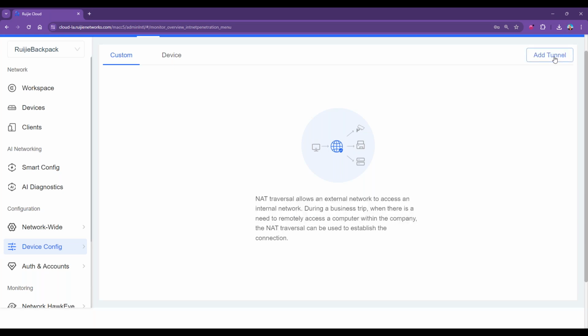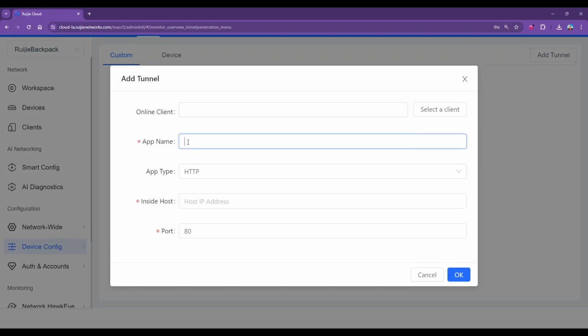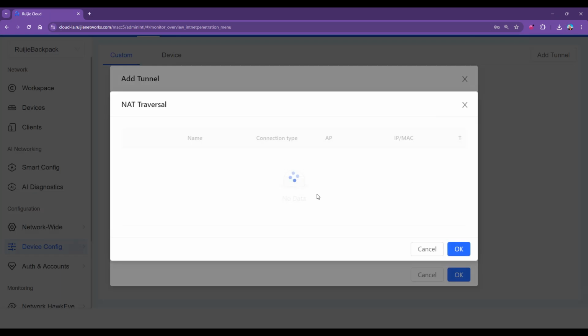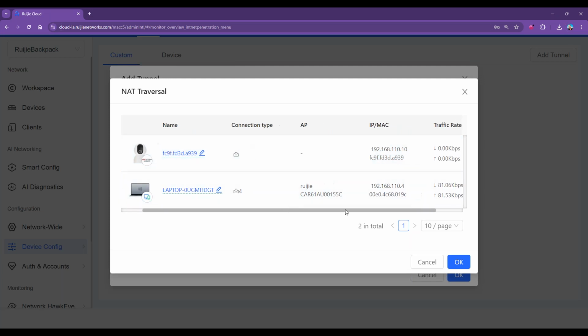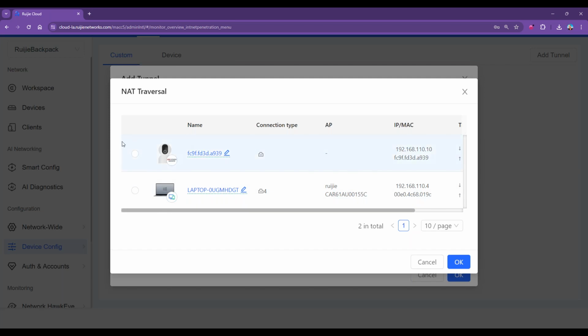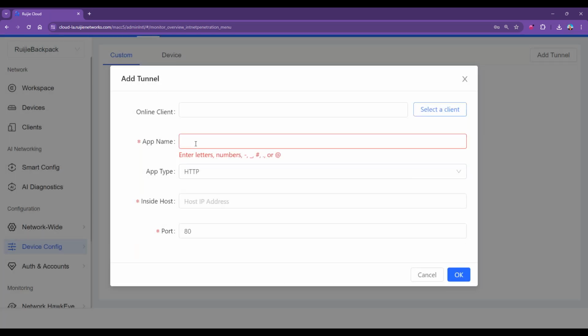So I'm going to click on Add Tunnel, and I'm going to write a name, the app name. And here on online client, we can select a client. I have already connected my camera, and as we can see here, the Reyee Cloud has already detected the camera that is directly connected to my switch. I can do the NAT traversal to my camera as well, and I will do that later. But I'm going to show you how to make a tunnel to the NVR.